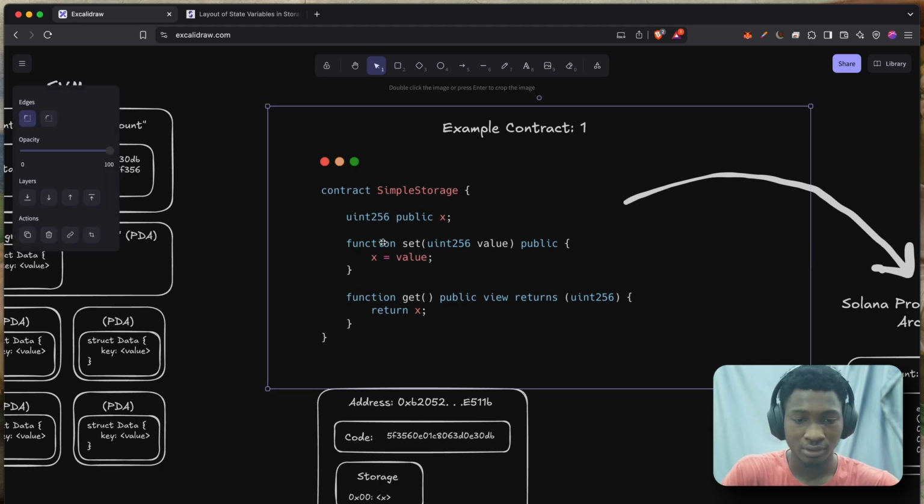The first function is set. Of course, it takes in an input and just sets x to that value. And we have get, which is public and view, meaning it doesn't write changes to the blockchain. That's what functions marked view do. It's just basic Solidity. It returns that variable.